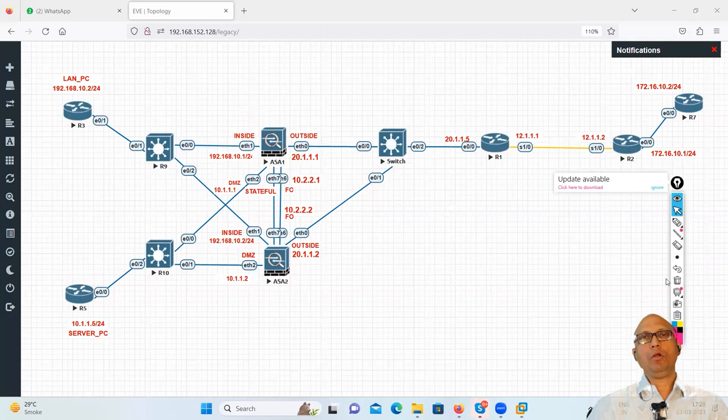See, it becomes important for the LAN users and for servers to send the traffic without any glitch or without any problem. Their connectivity always should remain up, and that is only possible due to redundancy.